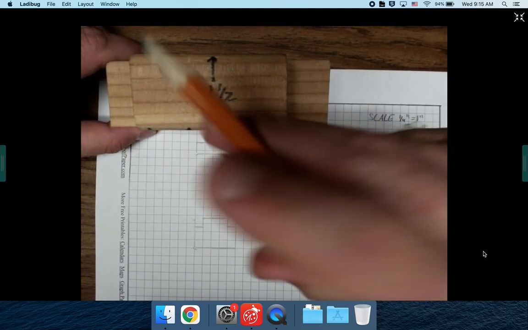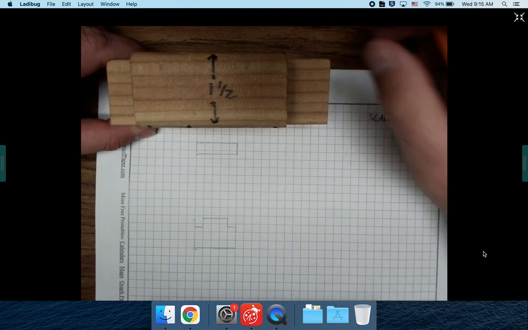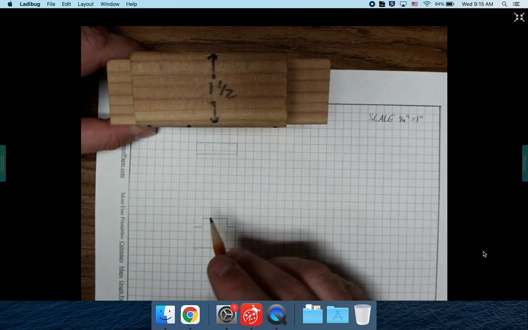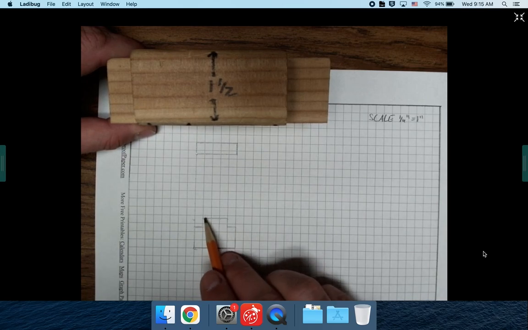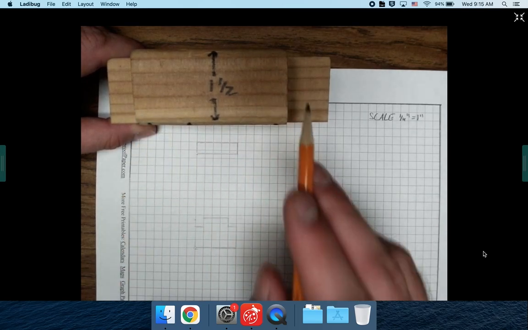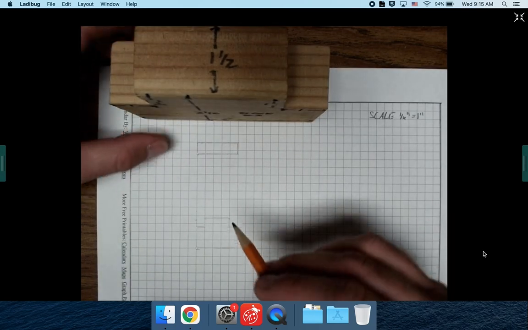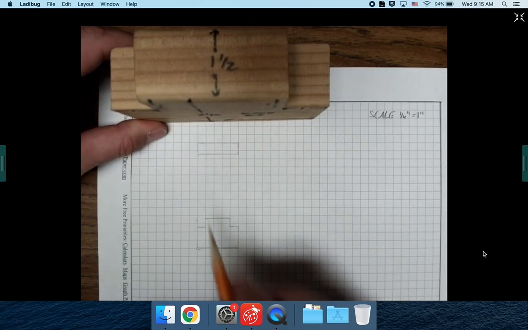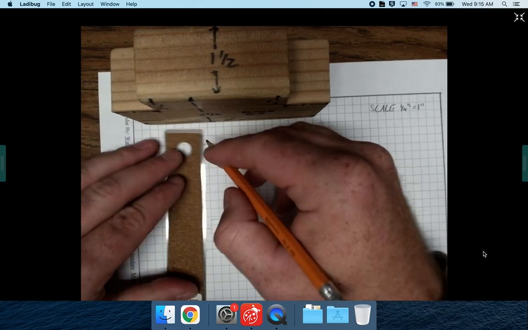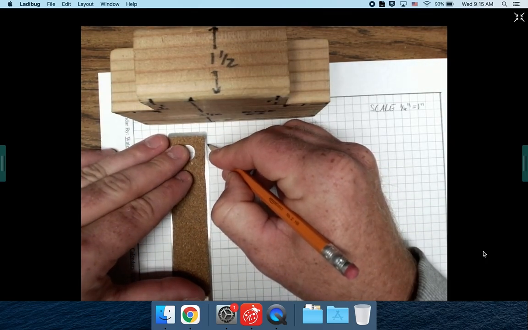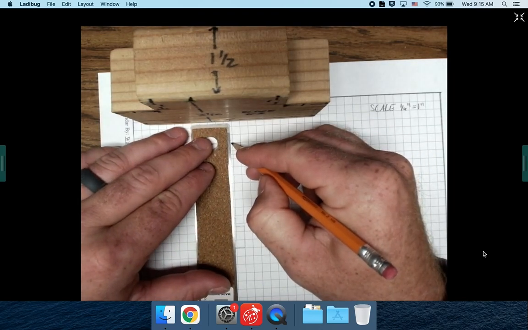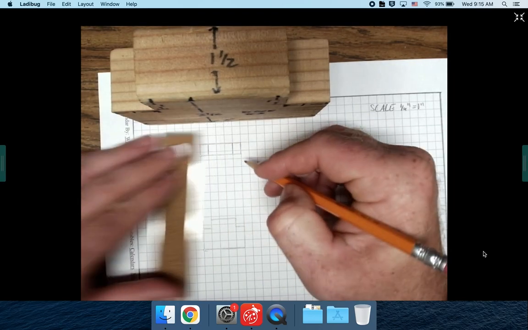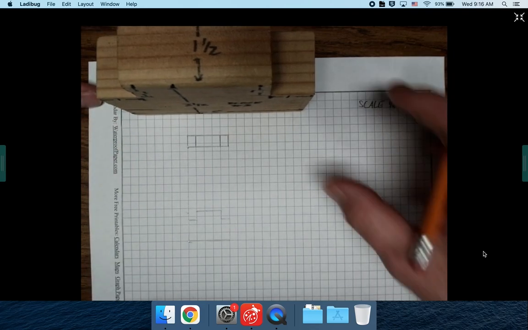Now I just need to show this corner and this corner. All I need to do to figure out where those are, it's basically this spot and this spot for my front view. So I'm just going to locate those two features on the front view and then just transfer them over where they cross the top view, and do that with my ruler. So in one from the left, in one from the right. So there's my top view.